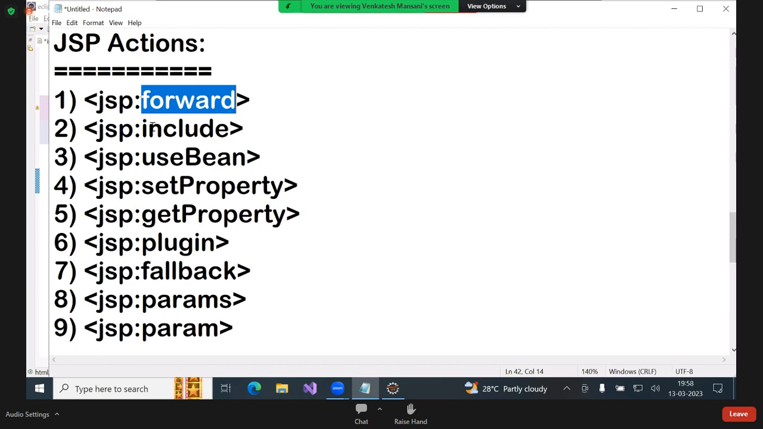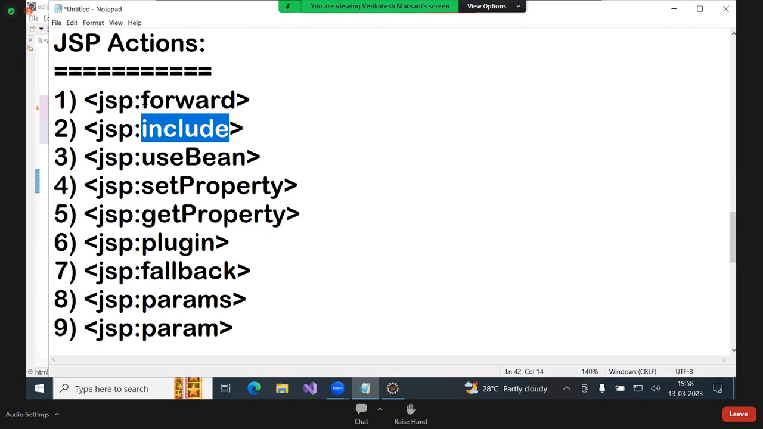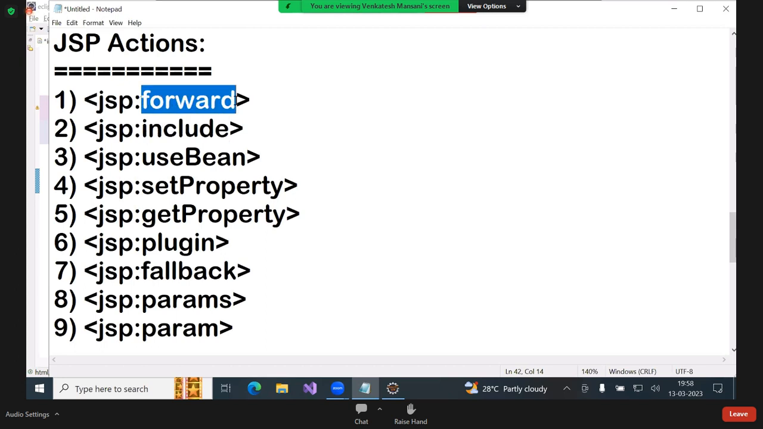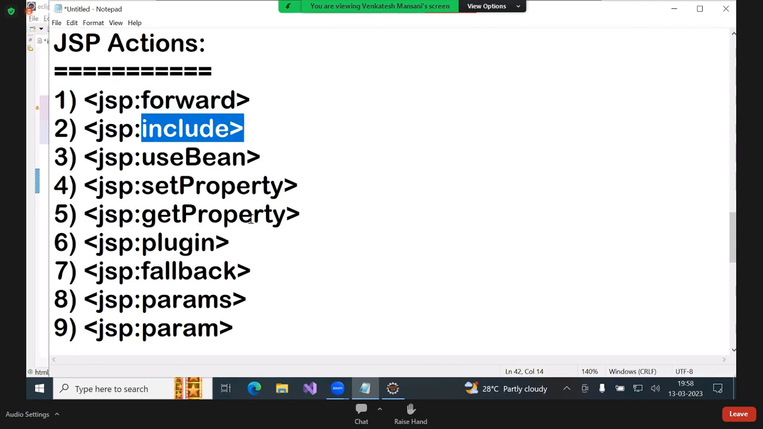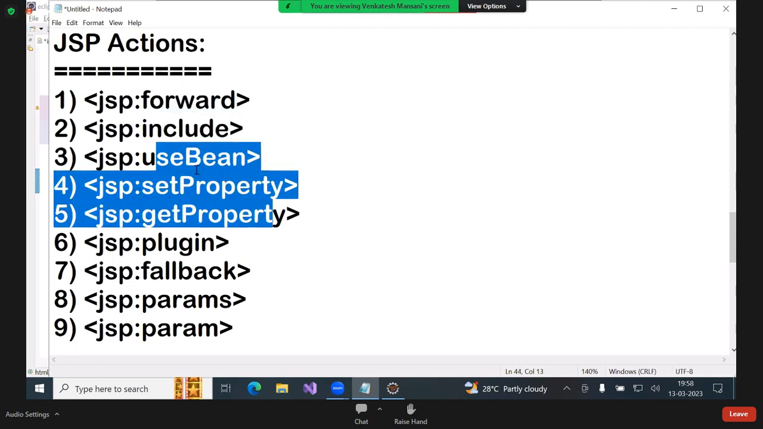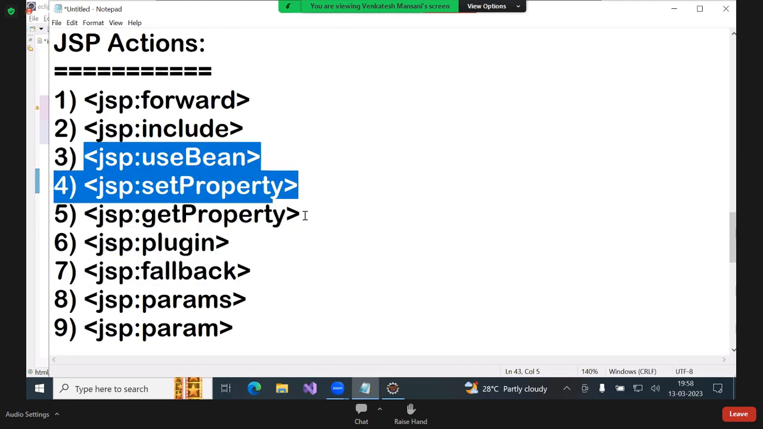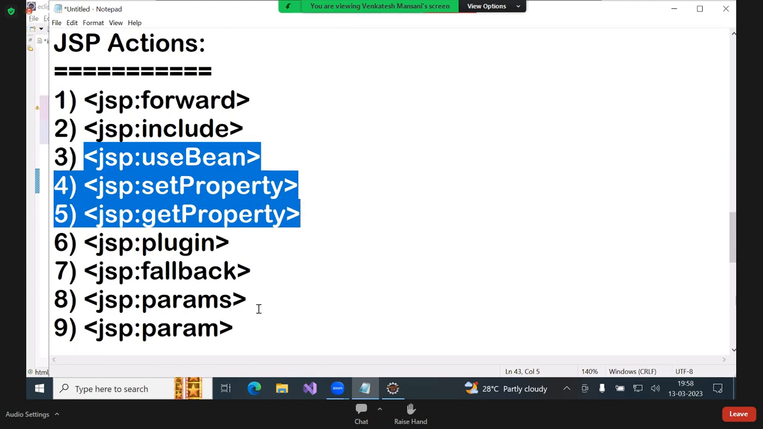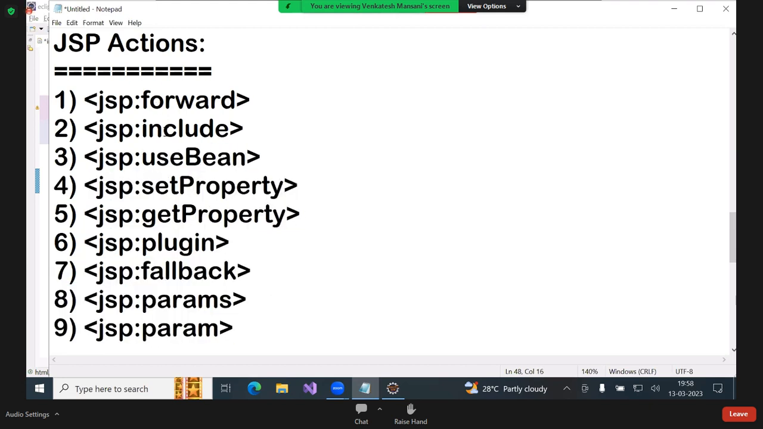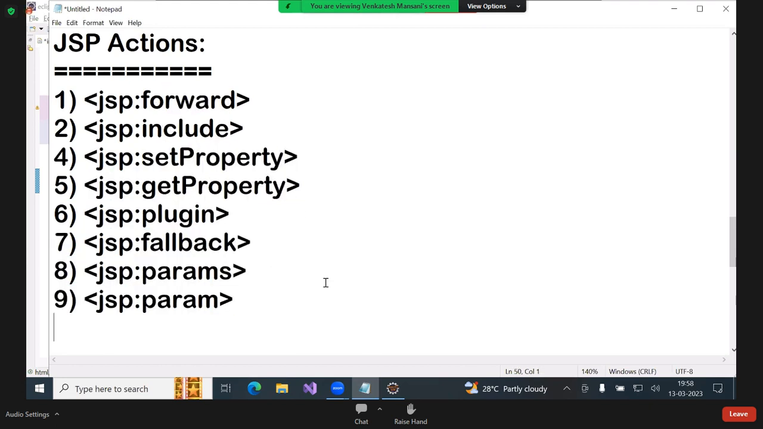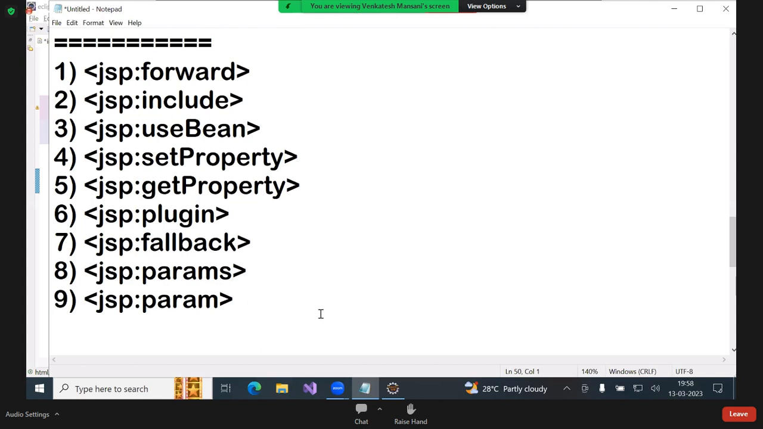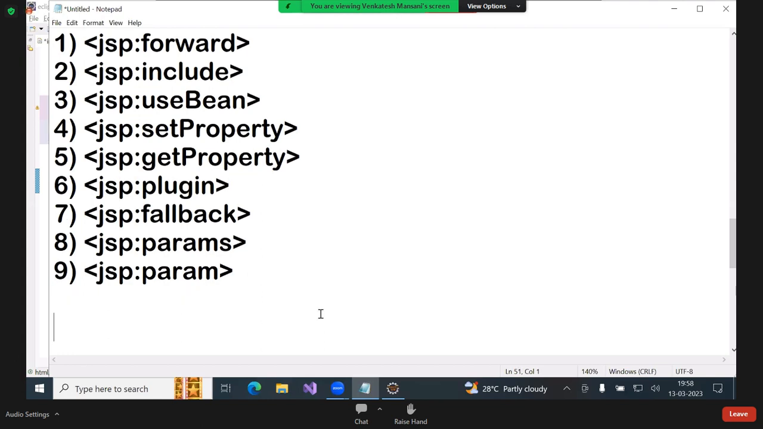Here forward is equivalent to servlet forwarding, and include is equivalent to servlet including. UseBean is a bean concept. Plugin is an applet concept. These three: it is JSP using Java Beans. JSP using applets. It is forwarding, including. Is it over? Now first one, forwarding. So first one, jsp:forward.